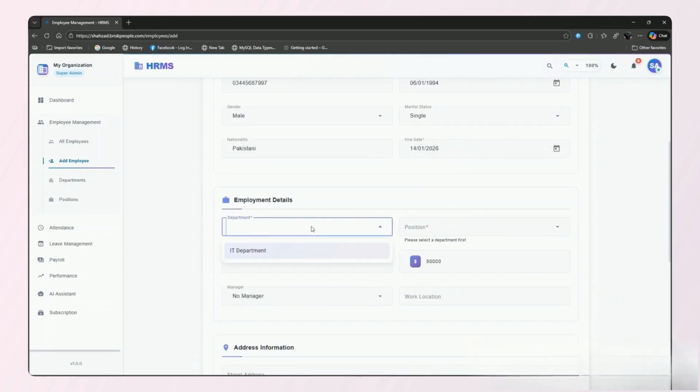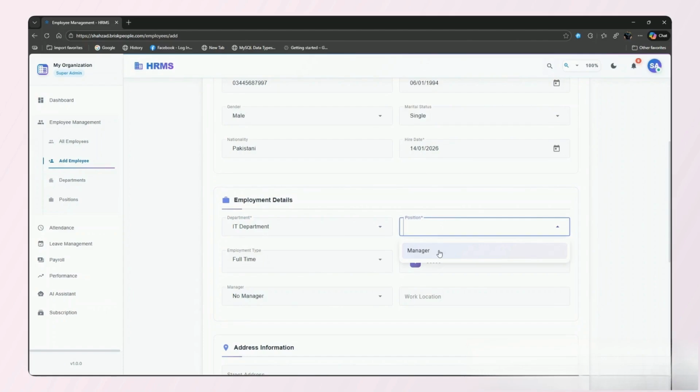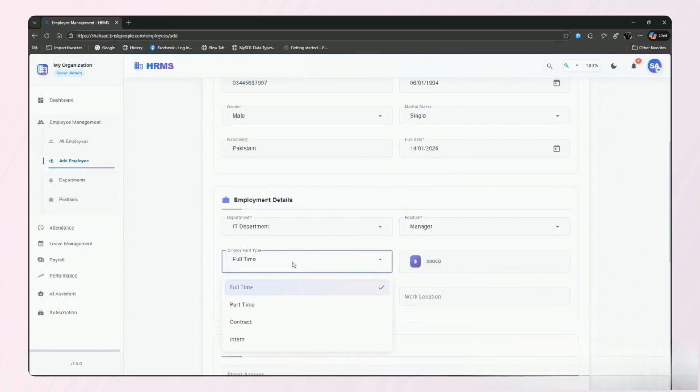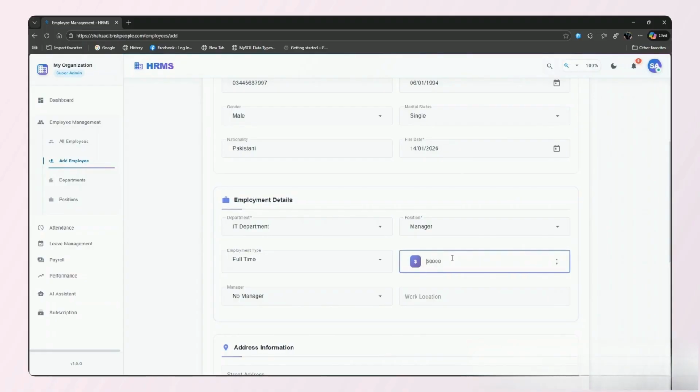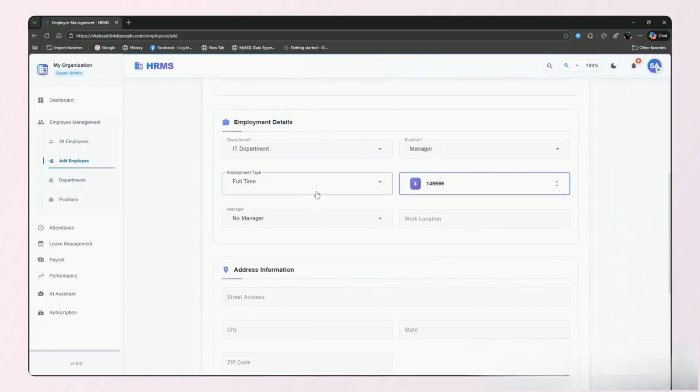The department for this employee will be IT Department, and the position that we created will be Manager. For employment type, let's select full-time. Now, for the salary, let's say 1.5 lakhs. Next, we need to specify if he has any manager. In this case, let's say he doesn't have any manager currently. For work location, we can select Lahore.